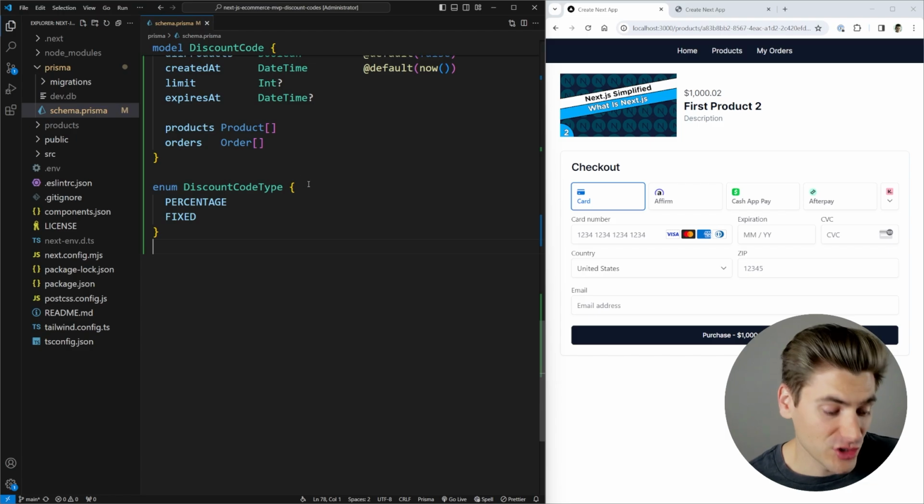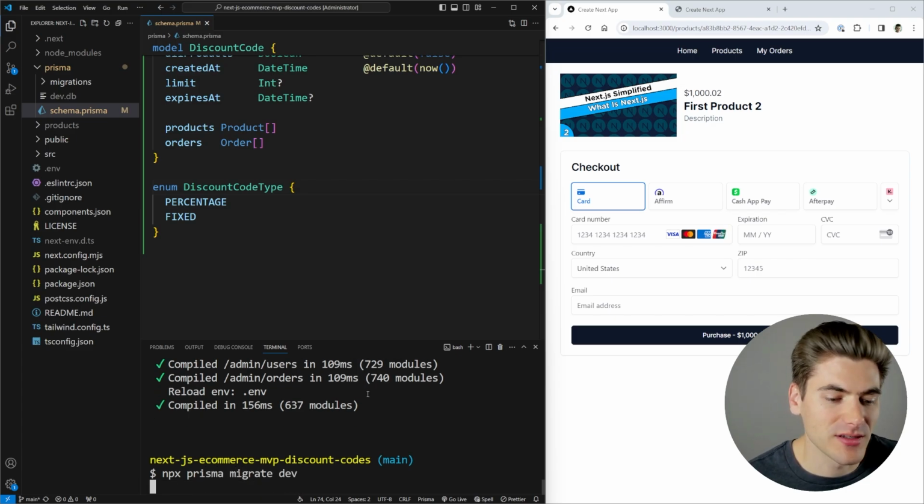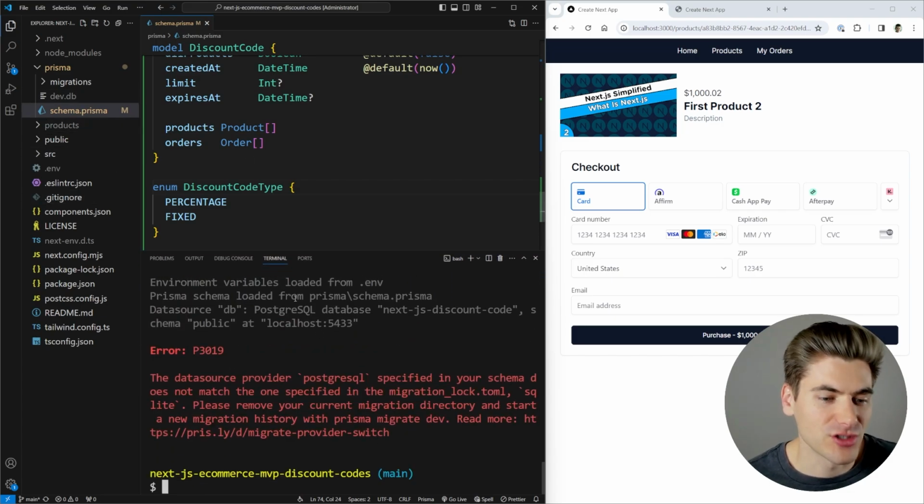Now to make these changes actually work, we need to commit these changes. So we can say npx, we want to run a Prisma command, we want to run the migrate command from Prisma, and we want to do it in the development environment. Doing that is going to make essentially all the changes to our database to actually make these changes we just provided.